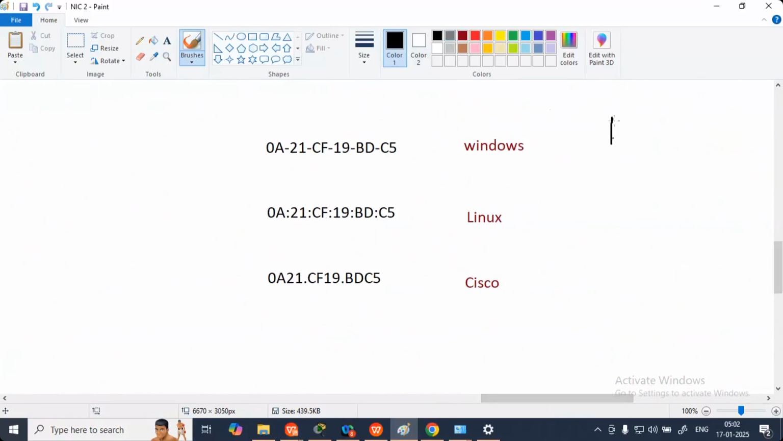So suppose we have this one device here, which has the Windows operating system. If you check the MAC address on a Windows device, you will get a hyphen symbol here. Only the representation is different. The number of bits and the number of hexadecimal digits will be the same. This will not change. If the device has the Linux operating system, you will get a colon symbol.